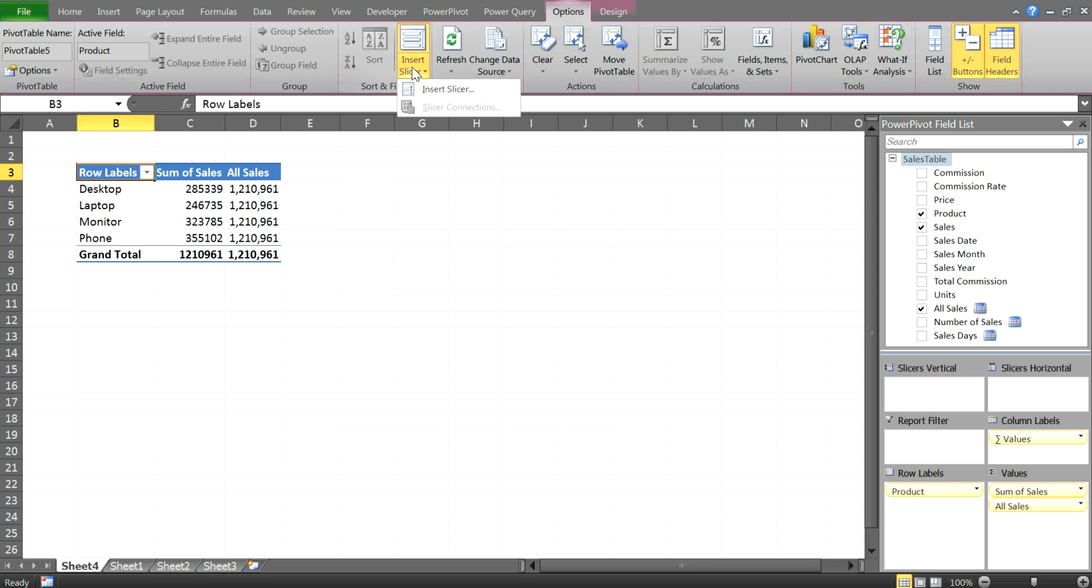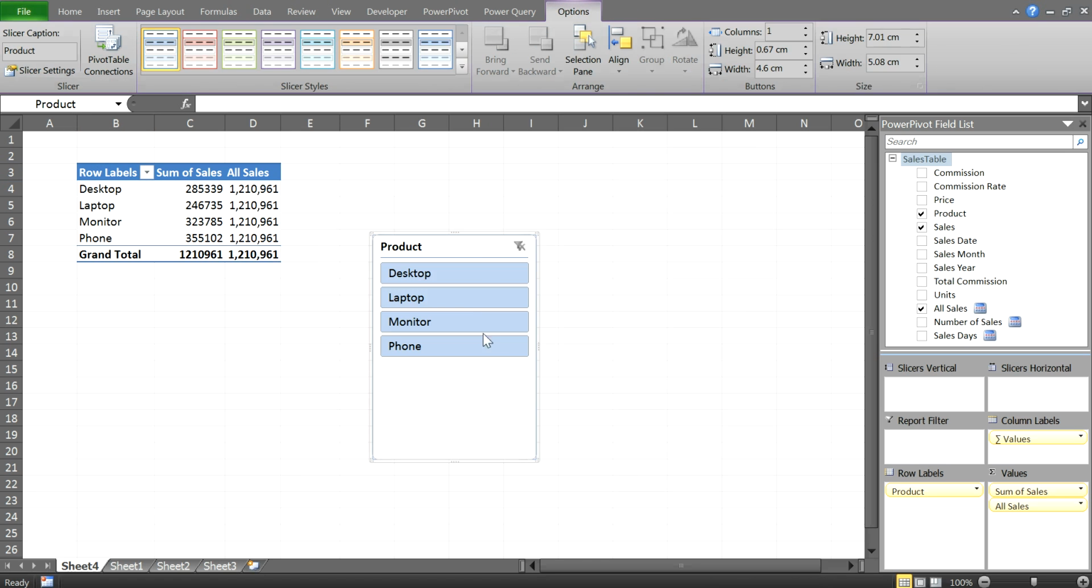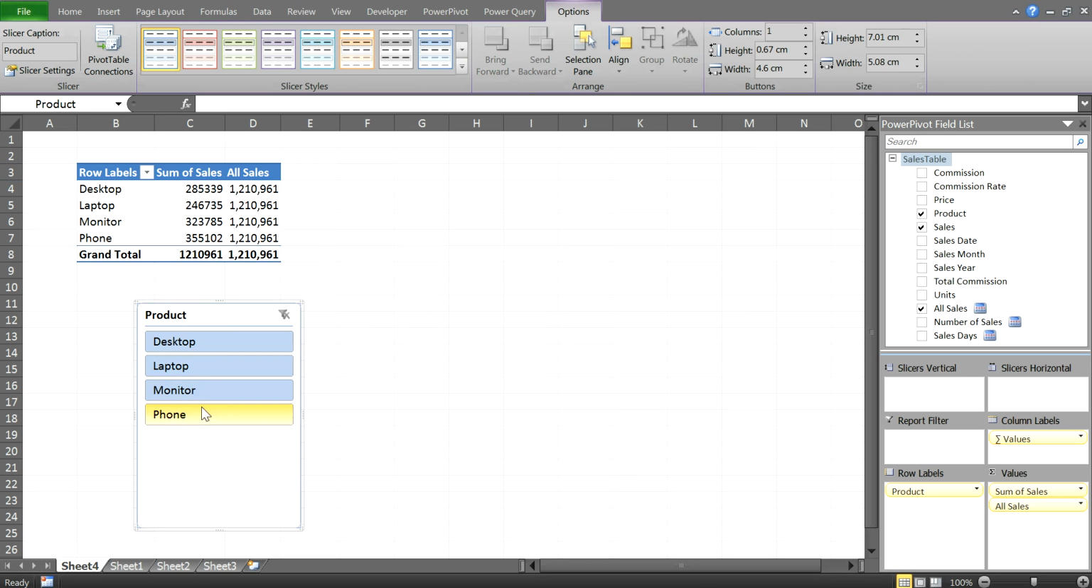Just going to insert a product slicer. So if we have desktop, all sales will still come to the total of the table rather than just desktop sales. If we add laptop, all sales will still come to the complete total for the sales table. So we can use this to calculate a percentage now.